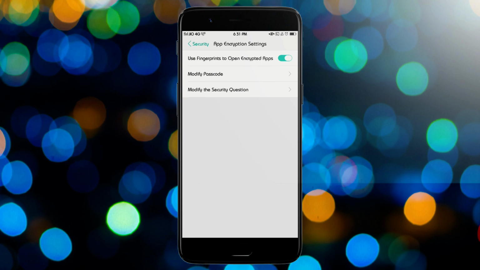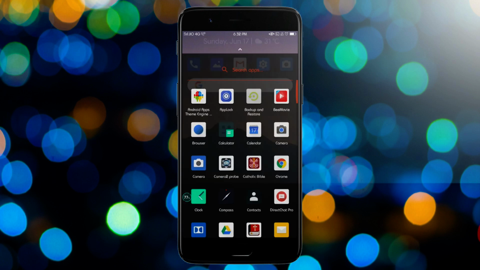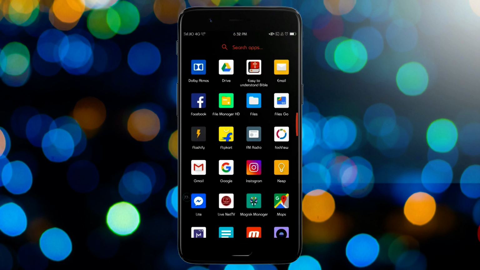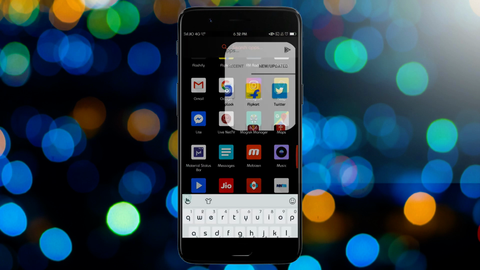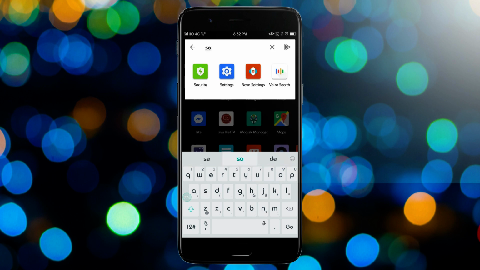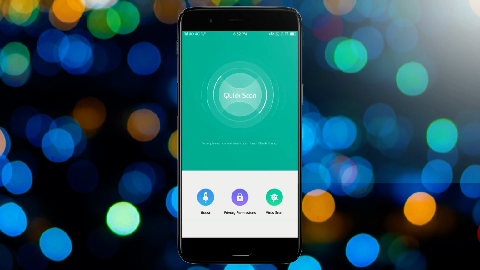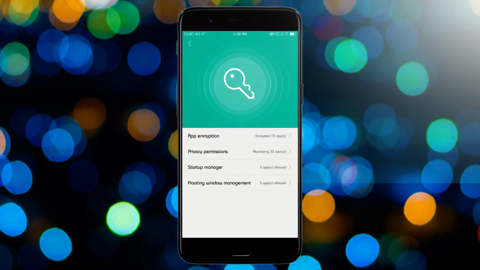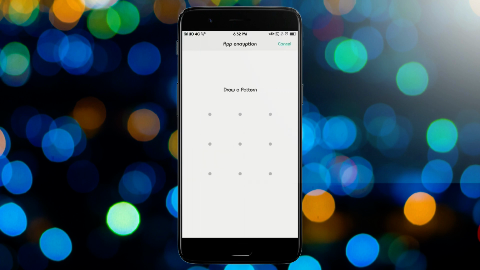So now just go to home and open your app drawer. Just look for security. If you don't know, Oppo devices have their own security app. Just tap on it and go to privacy permission below here, and you will see there at the top app encryption. Just tap on it and draw the pattern that you have already set.